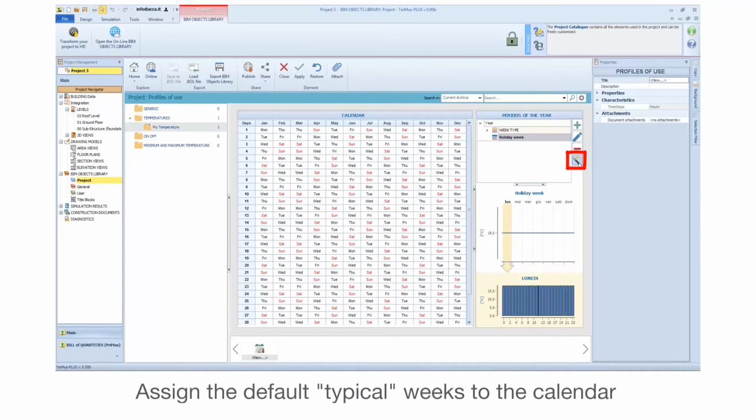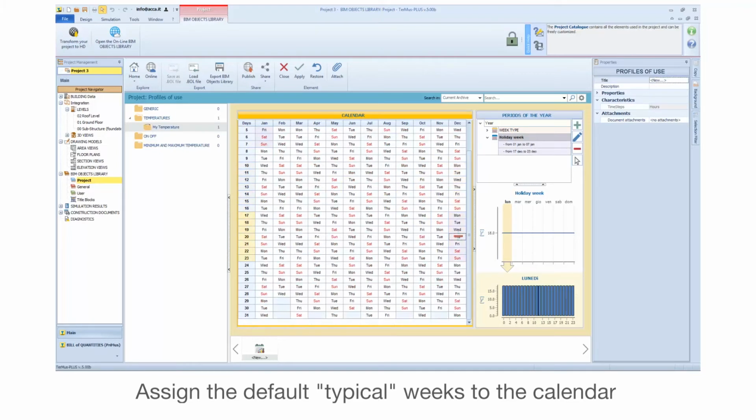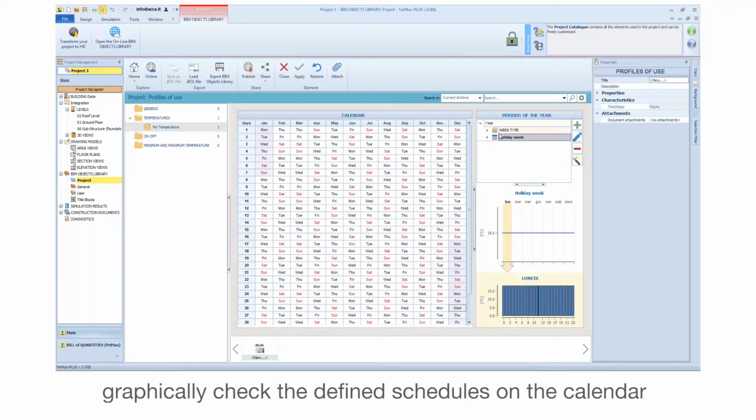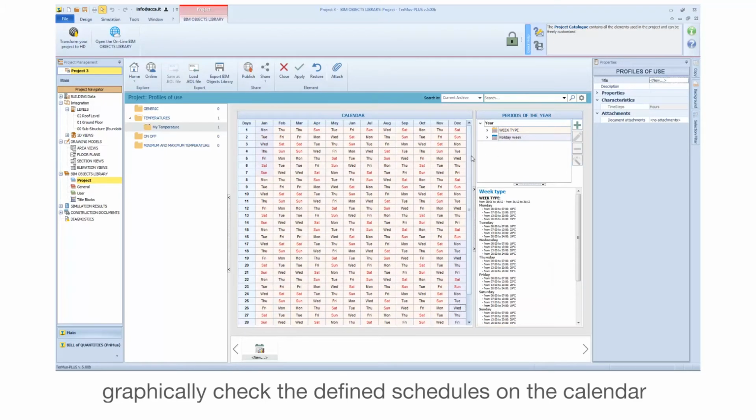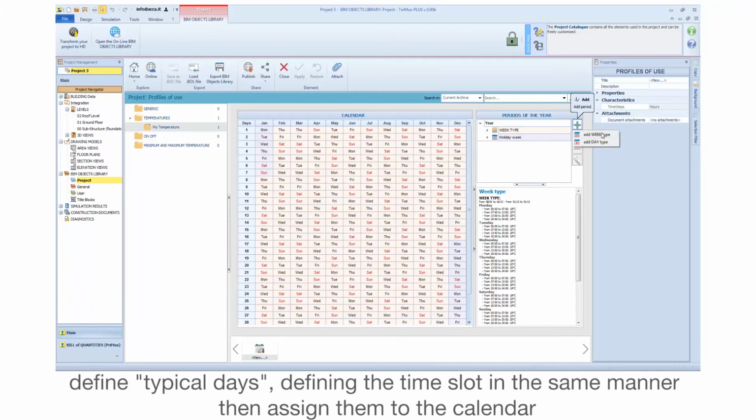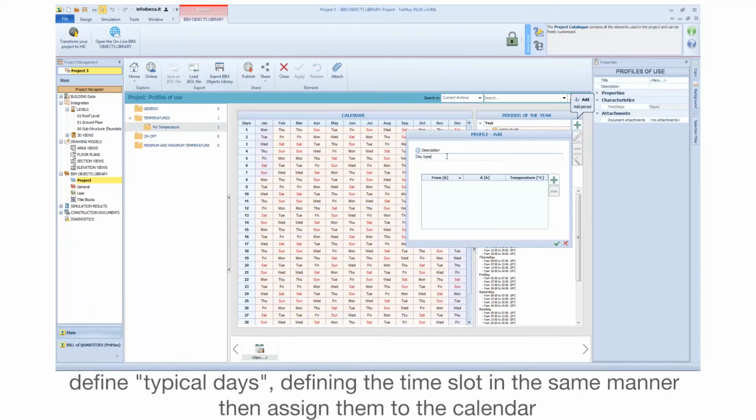Assign the default typical weeks to the calendar. Graphically check the defined schedules on the calendar. Define typical days, defining the time slot in the same manner, then assign them to the calendar.